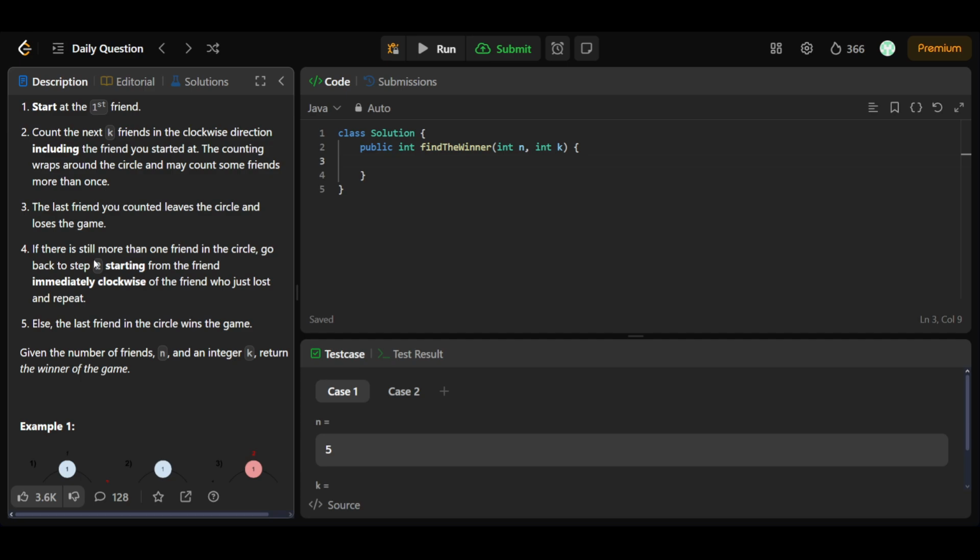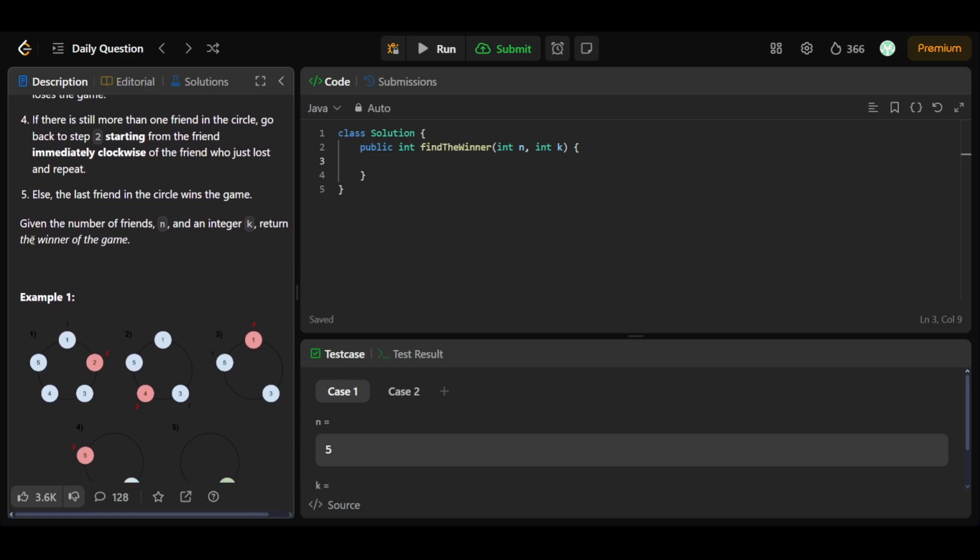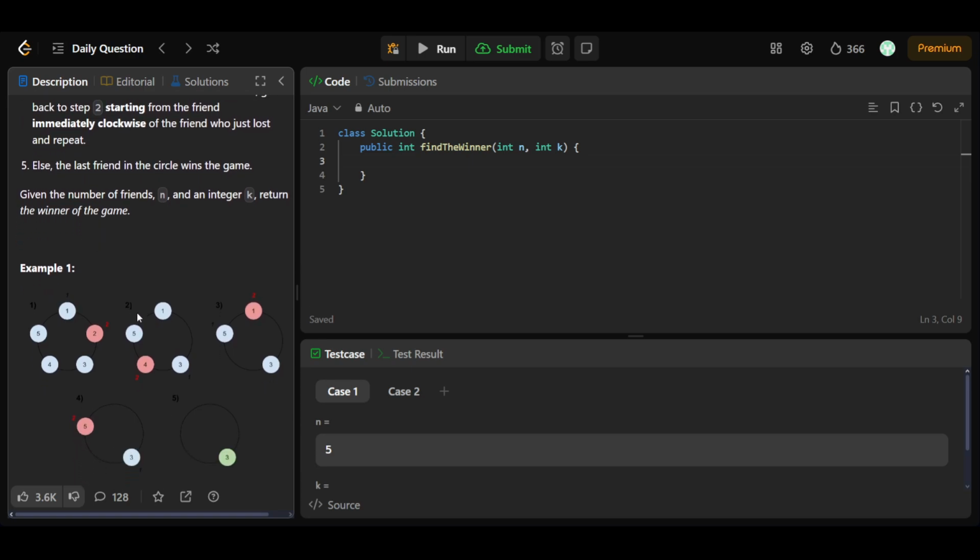If there is still more than one friend in the circle, we go back to step 2, starting from the friend immediately clockwise of the friend who just lost, and repeat it. Else, the last friend in the circle wins the game. We are given the number of friends n and an integer k, and we have to return the winner of the game.